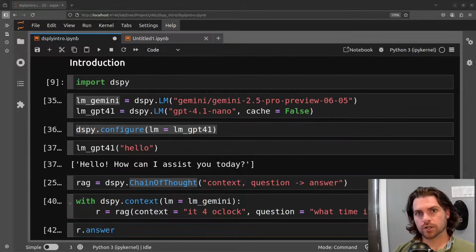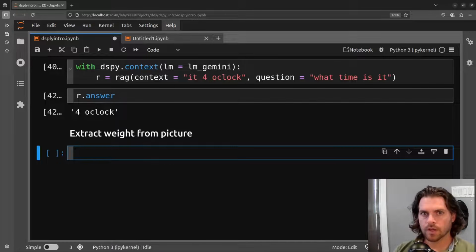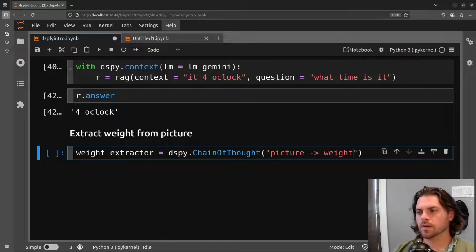I feel we're not good with the introduction. Let's move to make another program. So what this program will do is that we will give it a picture and we want it to tell us what's the weight on the picture. Let's code this. Okay, and it's as simple as that.